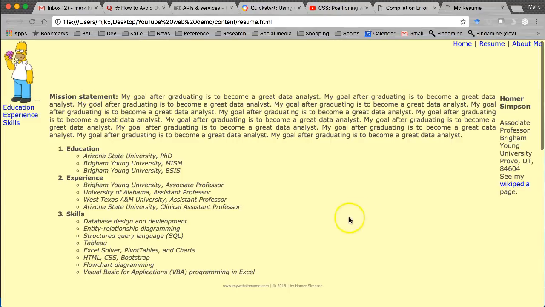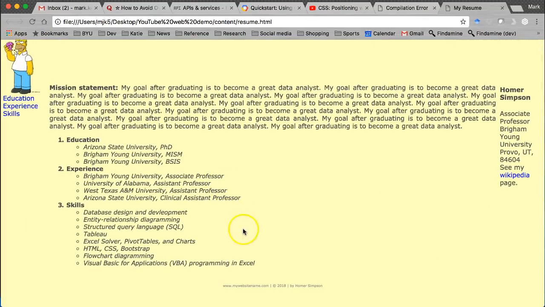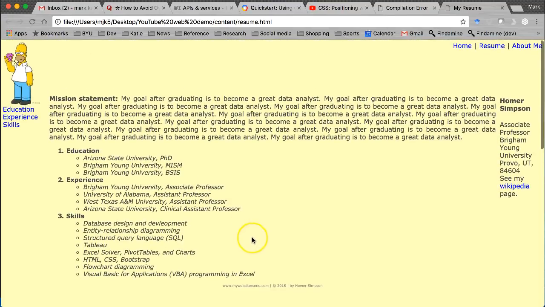Refresh. Okay, so we still have our yellow background. Everything else is moved into the positions we had before based on our divs, but we just can't see the divs because we got rid of our borders and background colors of those. So yellow's fine, I guess, and keep it that way.